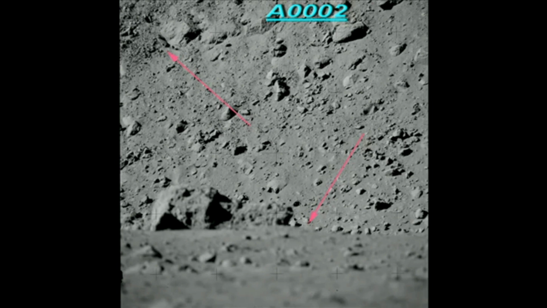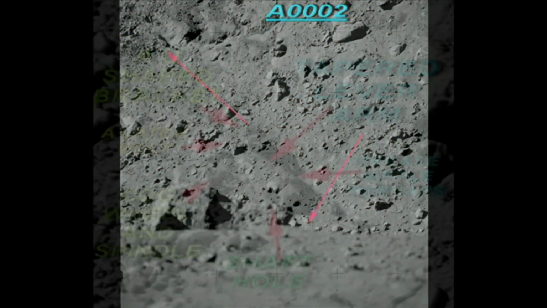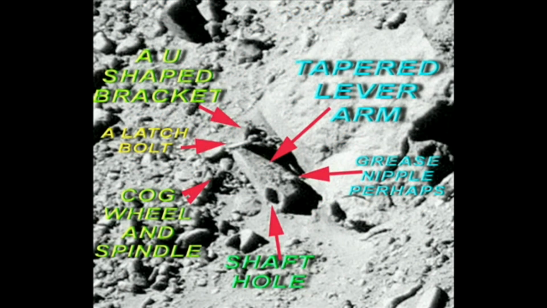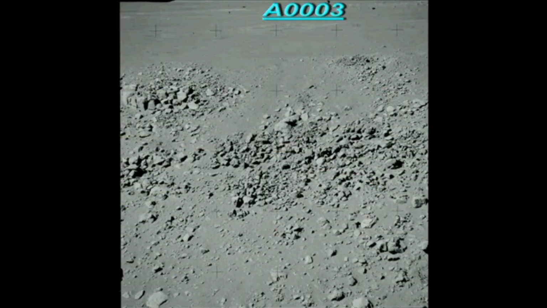Now the top arrow, that is showing the tapered lever I displayed in my previous video, Aliens on the Moon, and here it is coming up. There you are. Can any of you dispute that? Obviously a mechanical piece of equipment.